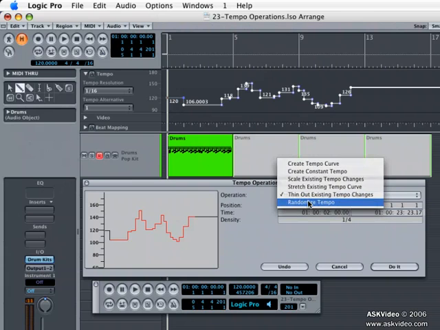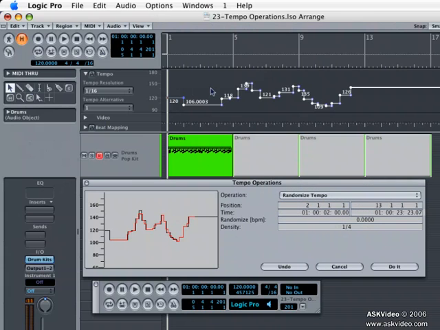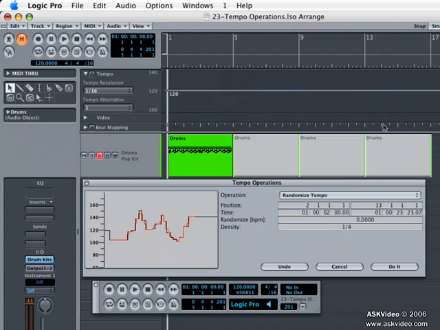Randomized tempo creates random tempo values according to the density parameter. The randomized parameter determines the maximum amount of deviation from the original tempo in beats per minute. Used sparingly, this can add a human touch to MIDI sequences.